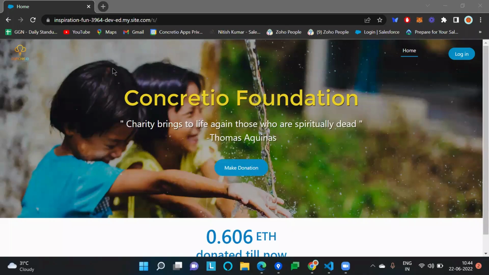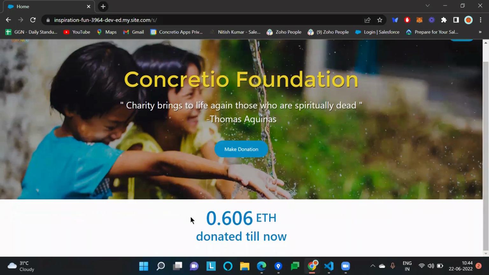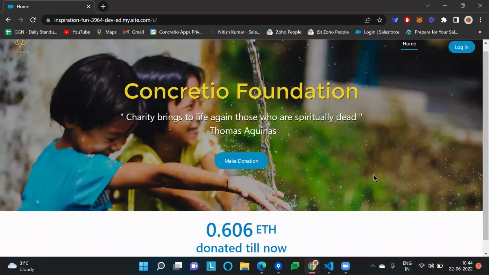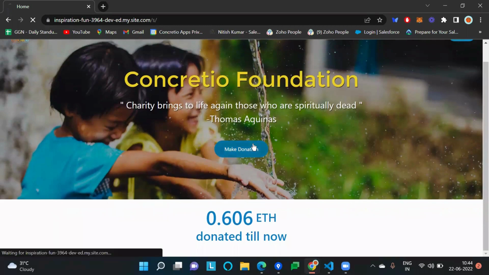So this is the basic homepage of the site we have made. This is ideally an Experience Cloud powered website, you can see. And the theme we have used is also Experience Cloud powered. You can see the menu here. You can see our donation button here, and you can see how many ethers have been donated as of now. And it's just the initial state, that's why we haven't kept many things over here. So let me make a donation for you.